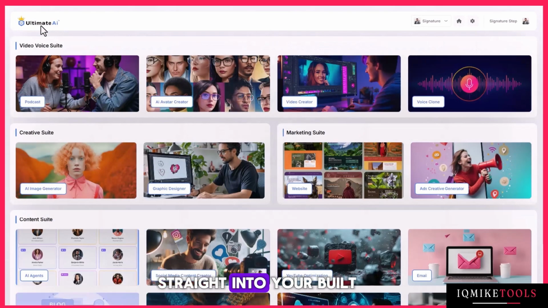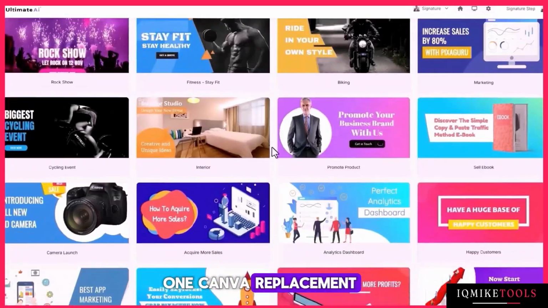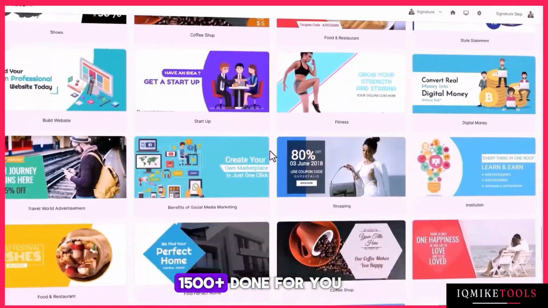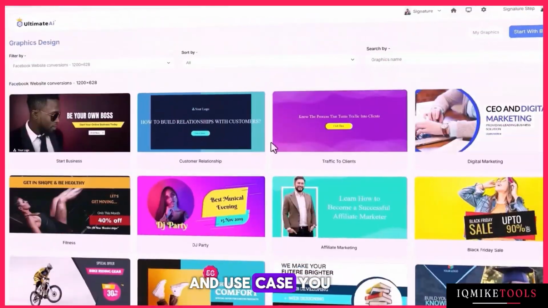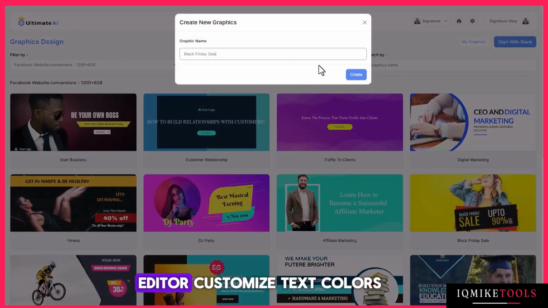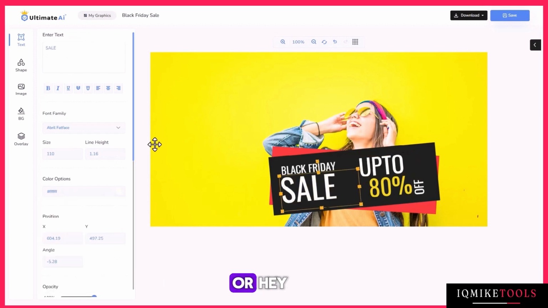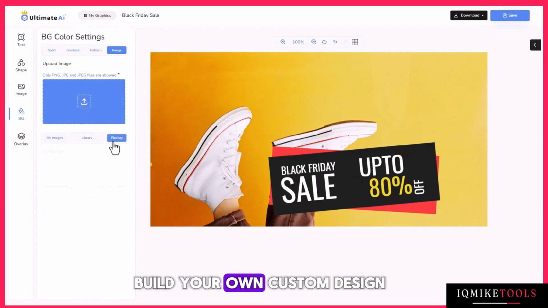Now let's head straight into your built-in graphic designer, aka your all-in-one Canva replacement. Without the monthly fee, inside, you'll find over 1,500 plus done-for-you graphic templates, covering every top niche and use case you can think of. Just choose what you want to create, drag it into the editor, customize text, colors, images, all in seconds. Or hey, if you're feeling creative, start from scratch and build your own custom design.